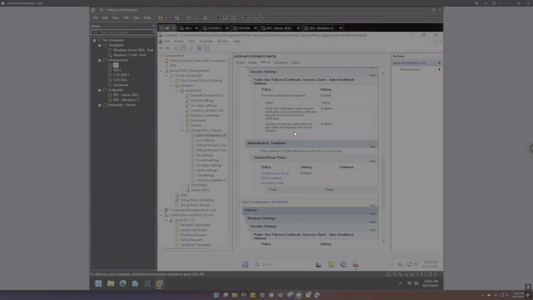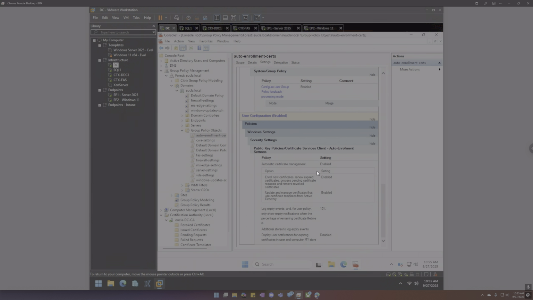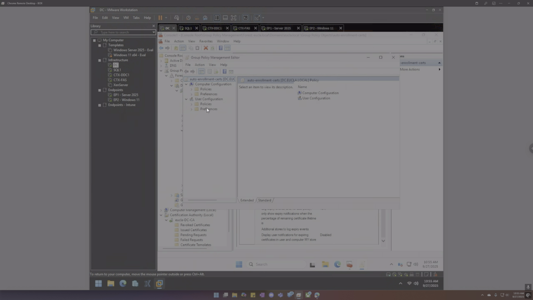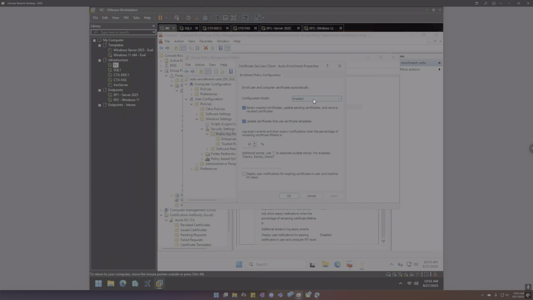But make sure you have these settings enabled. It's exactly the same settings, but for whatever reason, the user cert looks a little bit different here at the bottom. But if we go to edit, there's nothing different about it. So you got your policies. What is it? Security, public key, auto enrollment. You just want to enable it. You want to check these two, and then you're done.